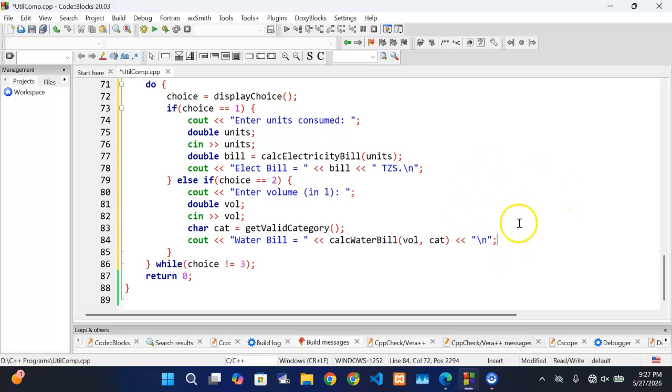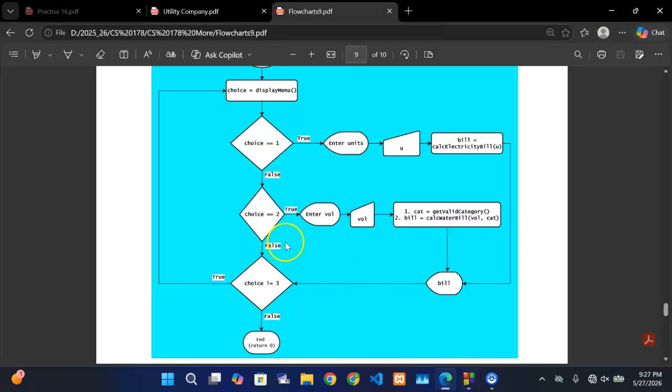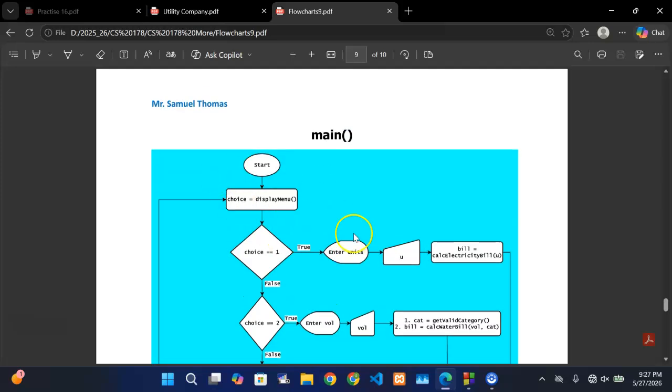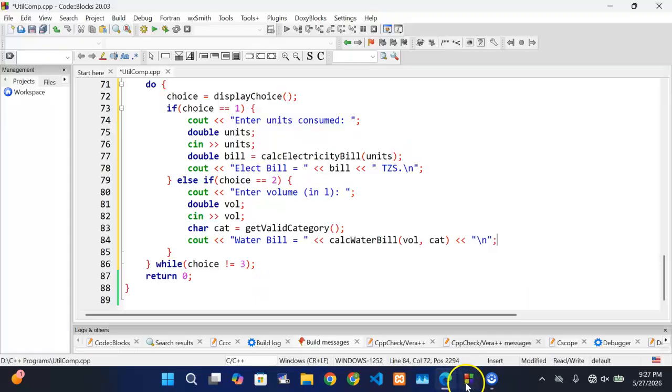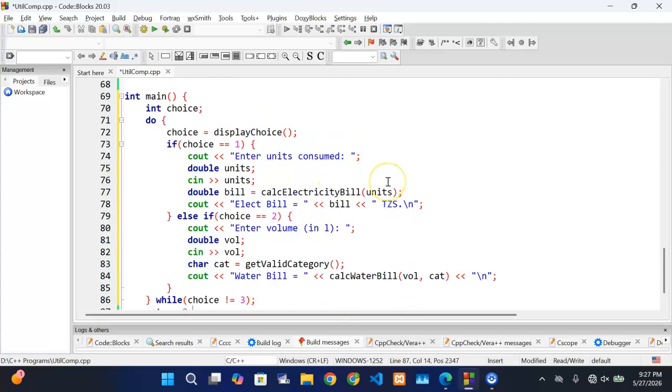So as you can see, have we implemented everything? Yes, we are displaying the bill. I think we have done everything. We have implemented the entire flowchart.